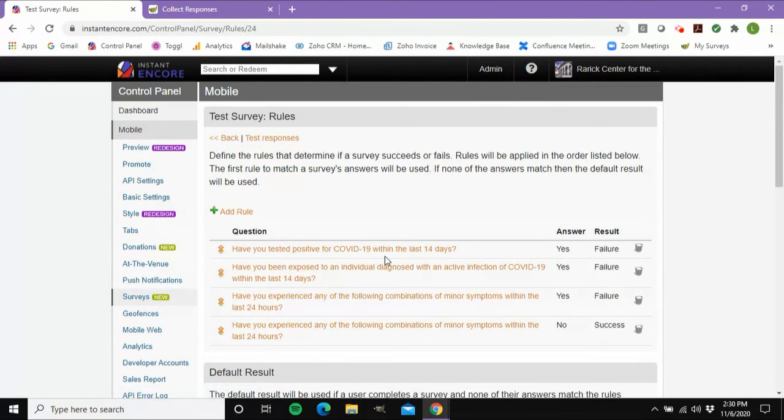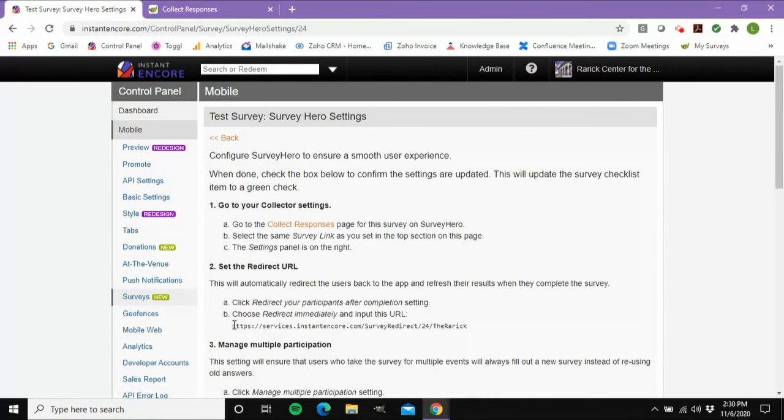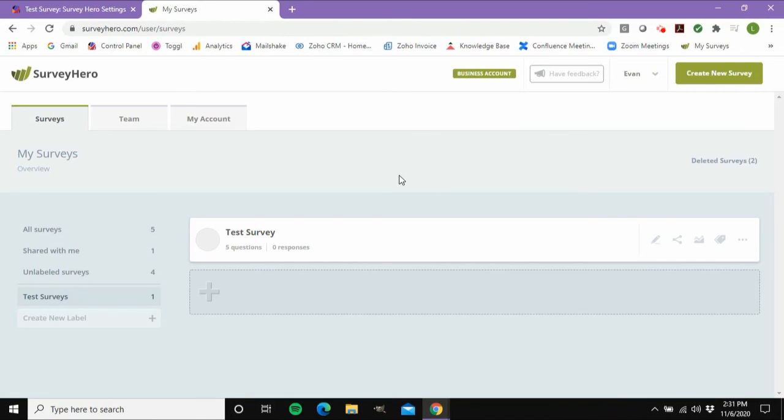Next, we will need to go back to our checklist. And then click on our Survey Hero settings. And we'll need to copy this URL link. We will need that in Survey Hero. So now we're going to customize Survey Hero. We'll customize the redirect URL and the manage multiple participation settings.